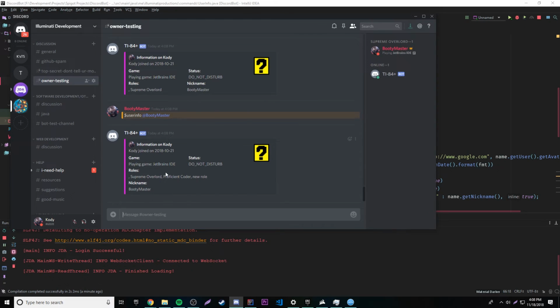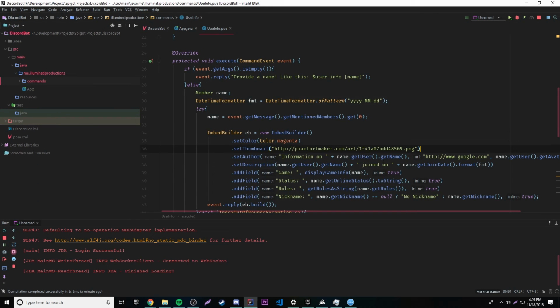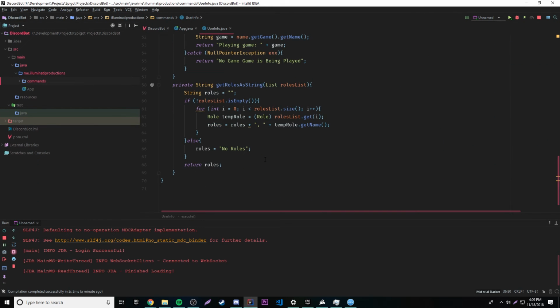So then it says, awesome, so it displays all of the roles that we have. So Supreme Overlord, Proficient Coder, and New Role. So that's awesome. It displayed all of the roles that my user currently has, as it's supposed to. But of course, it still looks weird here because it has a comma in front of the first role. Okay, so the way I found to fix this, there's probably an easier way, is just by setting the first role in the list manually by doing something like this.